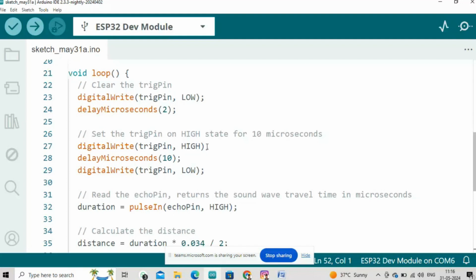Pulse in on the echo pin, which will be high. So we are receiving that on the echo pin, and based on that we are calculating the duration. This is the common code wherever you use an ultrasonic sensor. The only thing is you can vary the 10 microseconds; otherwise, you can maintain the same timing.